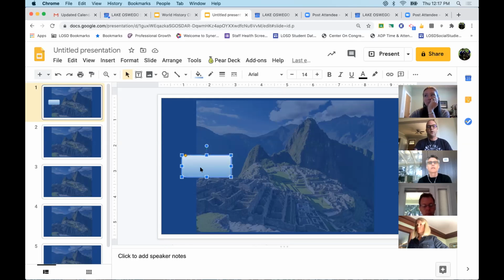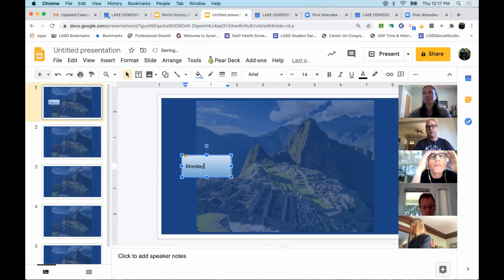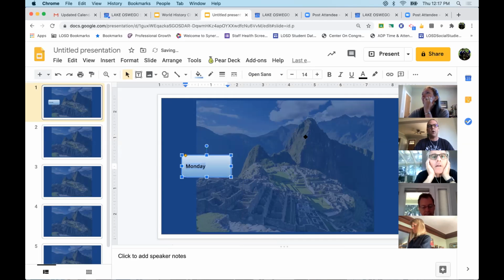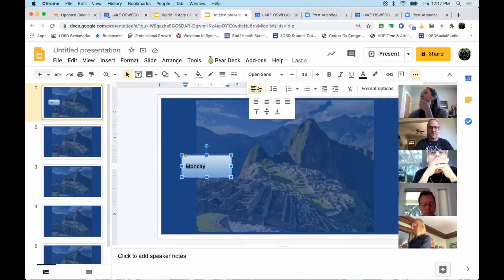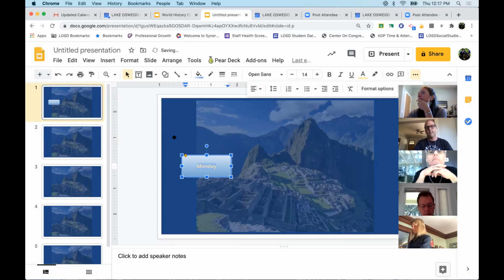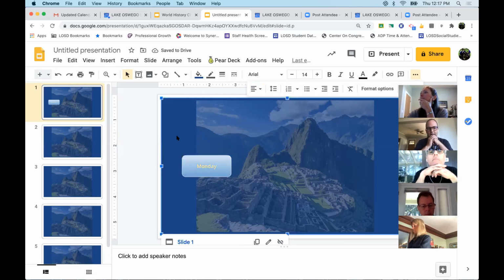And then you can just type inside this like it's a text box, okay? So I can type in here Monday. Now that looks pretty janky and lame, so I'm going to change the font. One font that I like is Open Sans, and I'll make that semi-bold. These are all just aesthetic choices that I'm making for myself. Another thing is I'm going to center that so I know that it's centered. I might change the font color so it jumps out a little bit more, okay? And now I've got my button.